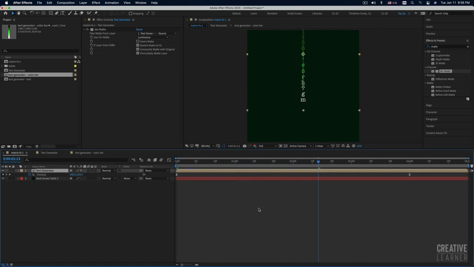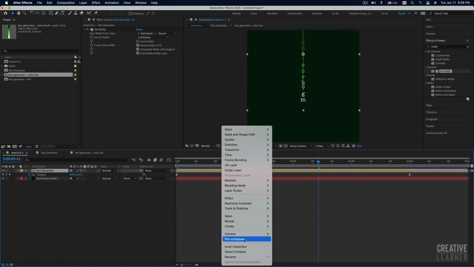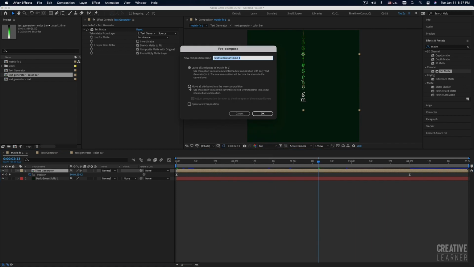To avoid that from happening, you need to pre-compose this composition again, this text generator here. So what you will do is right click on it, and then you make it pre-compose. After that, make sure you move all attributes to the new composition, and then name it text generator. That will be coming from the Matrix, so FX dash 1, maybe that will be green. What if I put it green? So after that I will click OK.